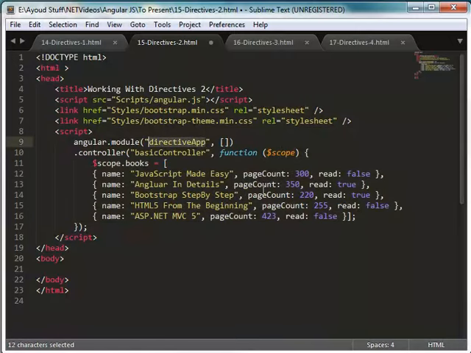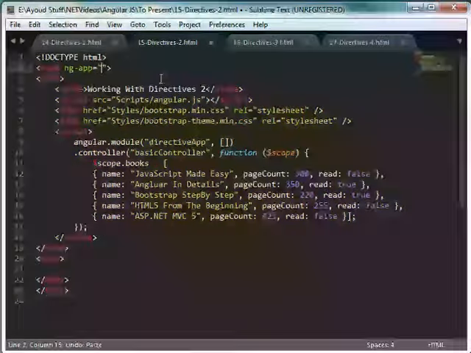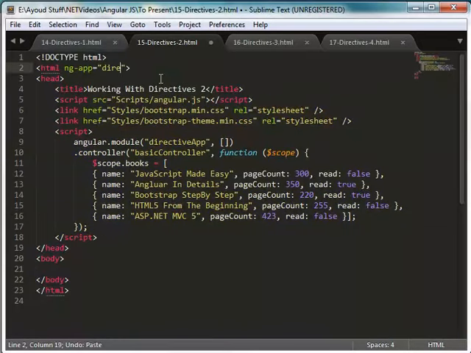This is called directiveApp. So I have to go up to my HTML and say ng-app equals directiveApp. Oops, sorry. Right? So now I have the app as part of the page, which is the module, the directiveApp. And I also have the actual basicController that's in here.